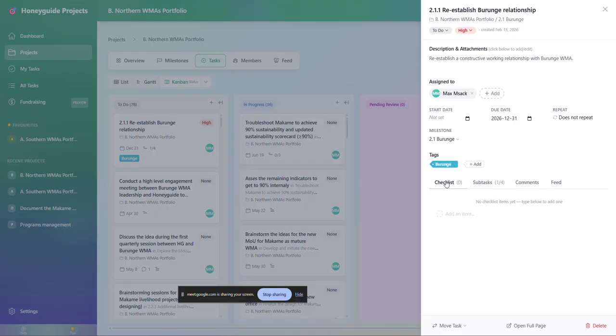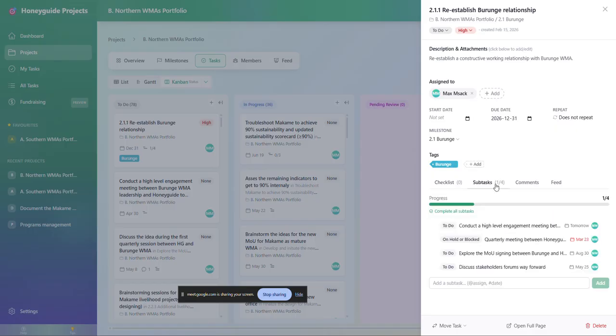For some of you, you prefer this model. A checklist is just a checklist. You can't assign it. You can't put a due date. You just put a list of things. Or you can break it down into subtasks, which has more details.